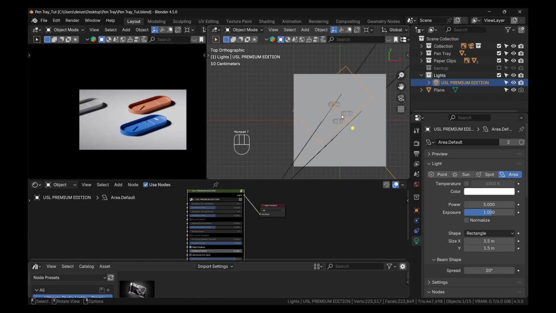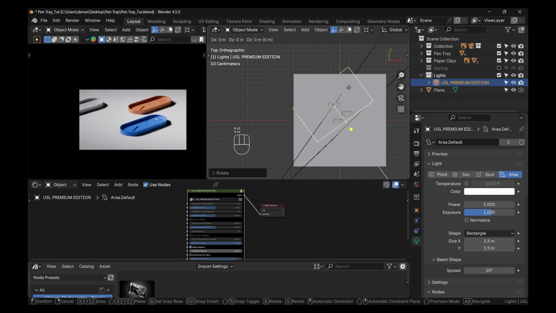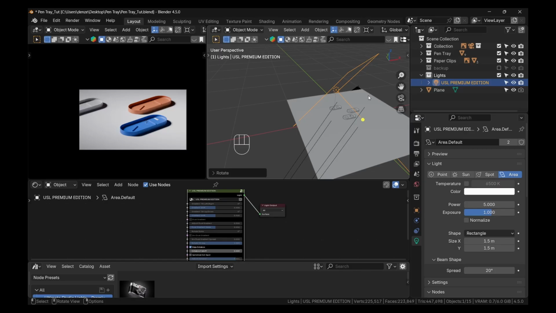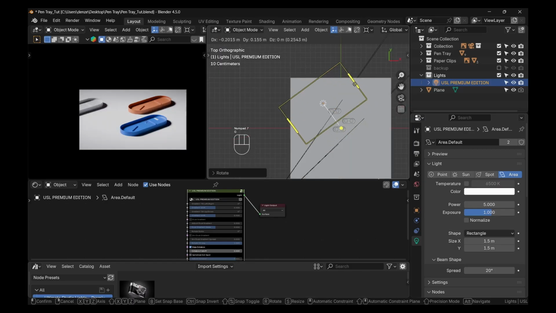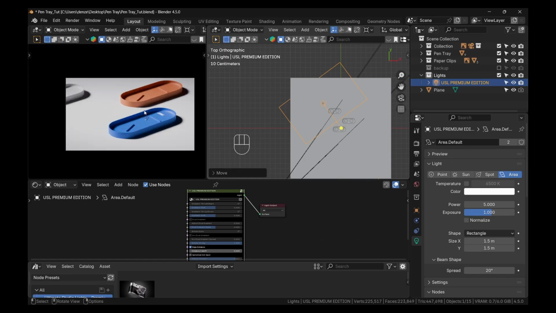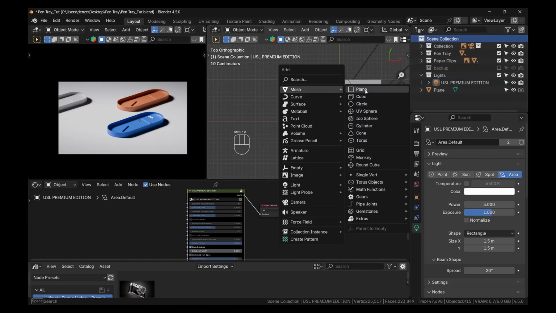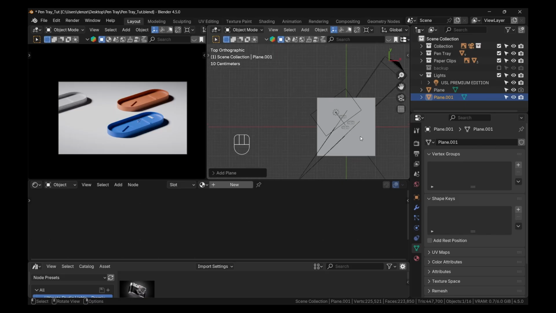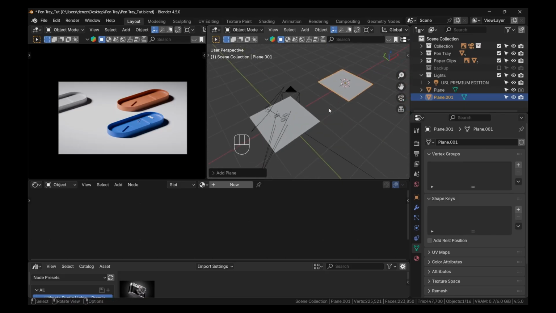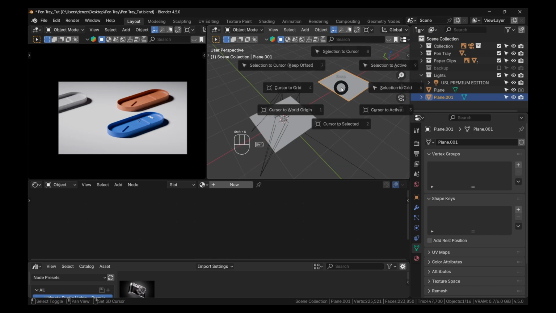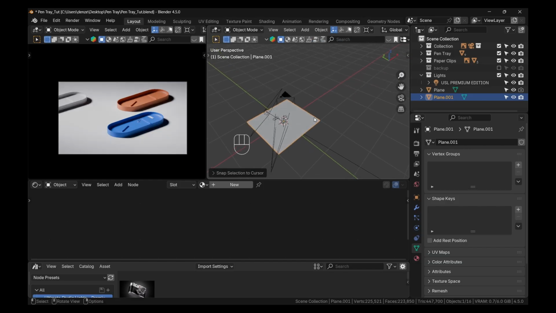And rotate it just about there. And if it's too close, just move this a bit here. So to complete this now, because it's just one light here, but to really make this scene nice and bright, what we'll do, we simply add a bounce. So Shift A, add a plane. Let me press Shift S, cursor to selected, cursor to world origin, and then Shift S, selection to cursor.